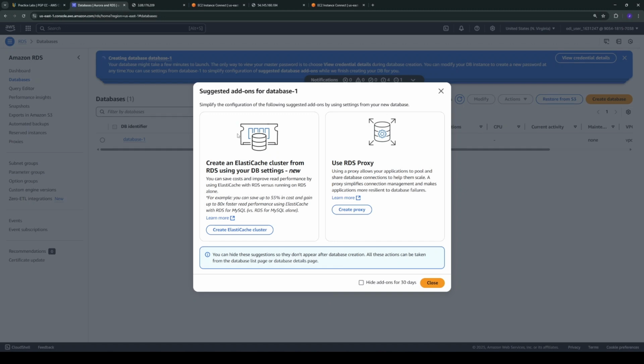So it's suggesting some add-ons that I can use. Suggested add-ons, either Elastic, Cache, Cluster, use RDS. No thank you, not today.